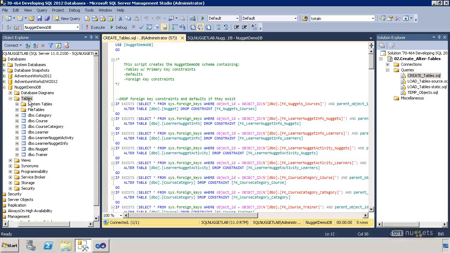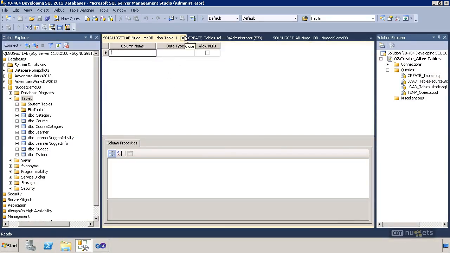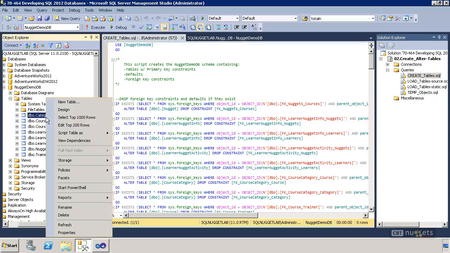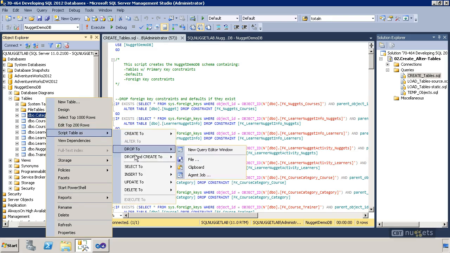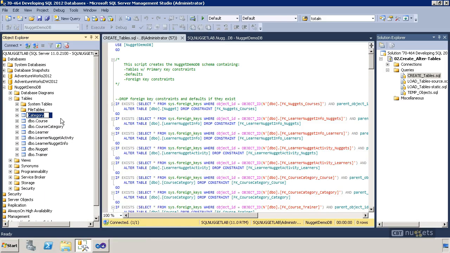You can create your tables by hand. Right-click, new table, create them graphically to save on typing, and then you can script out your tables either singly, one by one. Singly, is that a word? One by one, by just right-clicking, script it. You can script the create, script the drop and create. You can even select your DML statements against it, which is really nice.